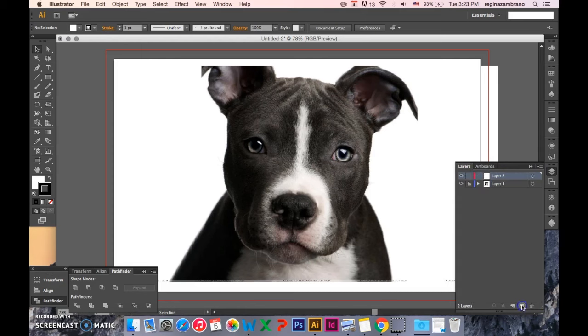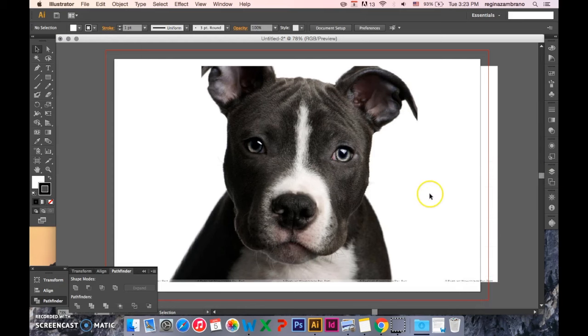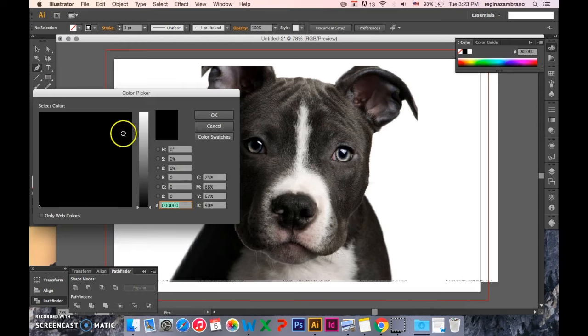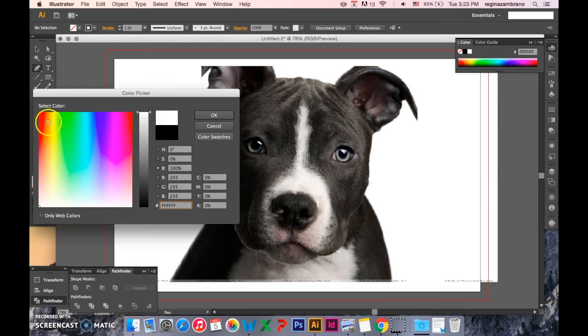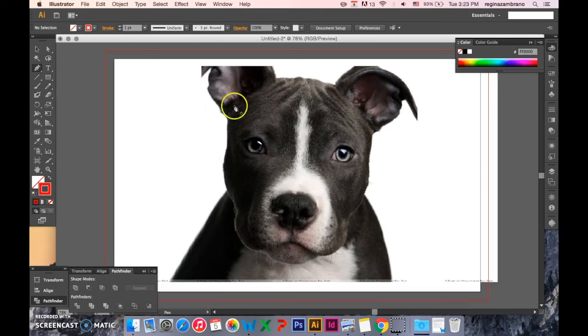Okay, so what we want to do is lock the layer that the dog is in and then add a new layer. And using our pen tool, we want to make sure we turn off the fill, and we put the stroke in a red color so it's visible. So what I'm doing right now is dividing the dog's face in half, as I said previously with the symmetrical thing. So we'll only be doing half of it.